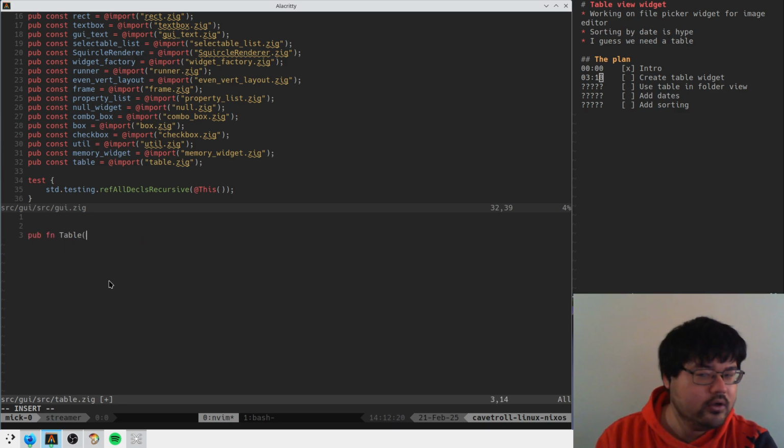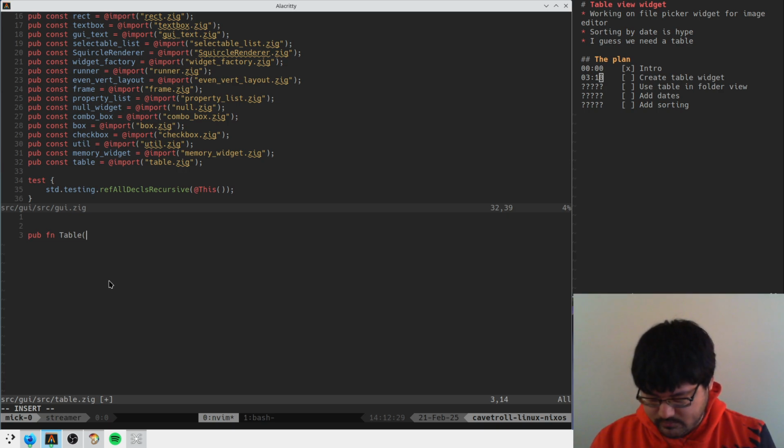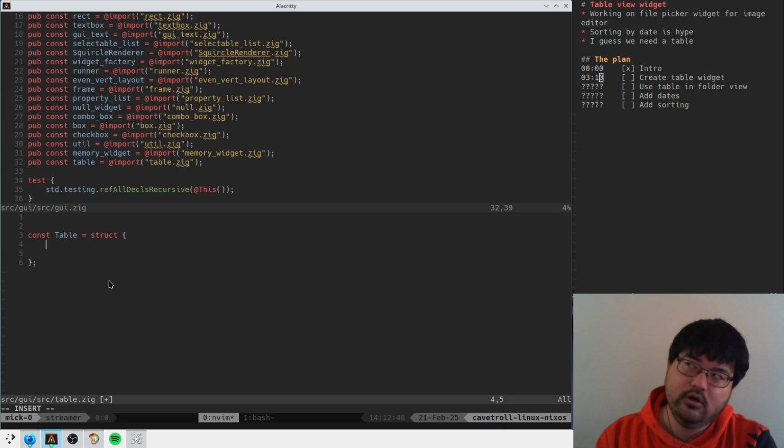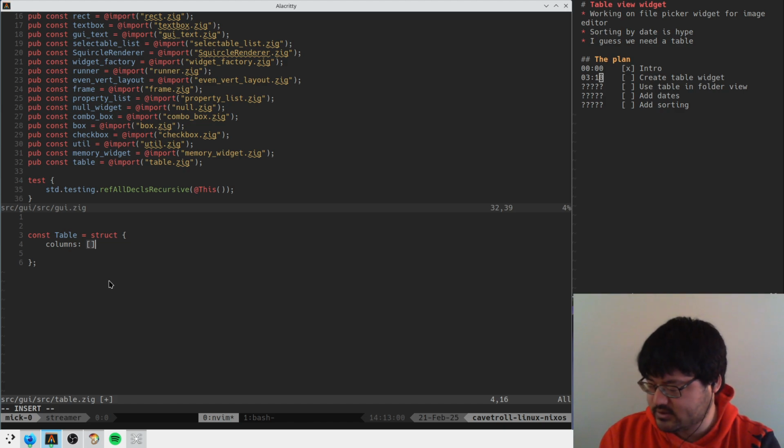I assume a constant number of columns seems pretty reasonable. I think there's a world where you could maybe change that, but again, if when we change the contents of the table we regenerate the layout anyway, we regenerate everything anyway, then it seems like maybe a runtime list of columns will come in. So we say here, we're going to store our columns, and each column is going to have some set of widgets.